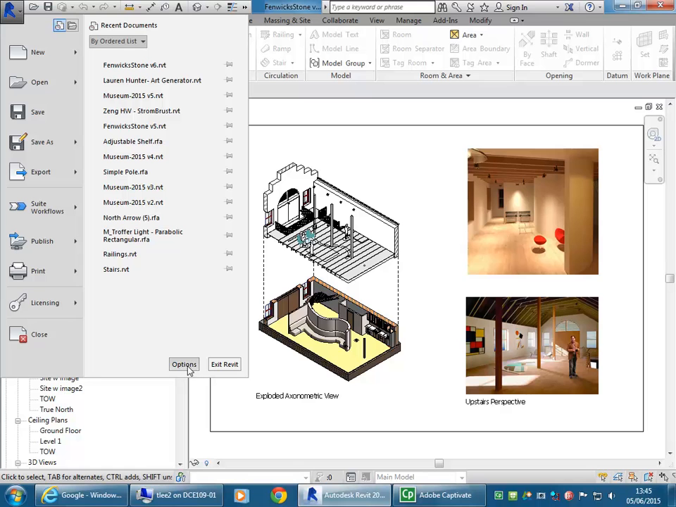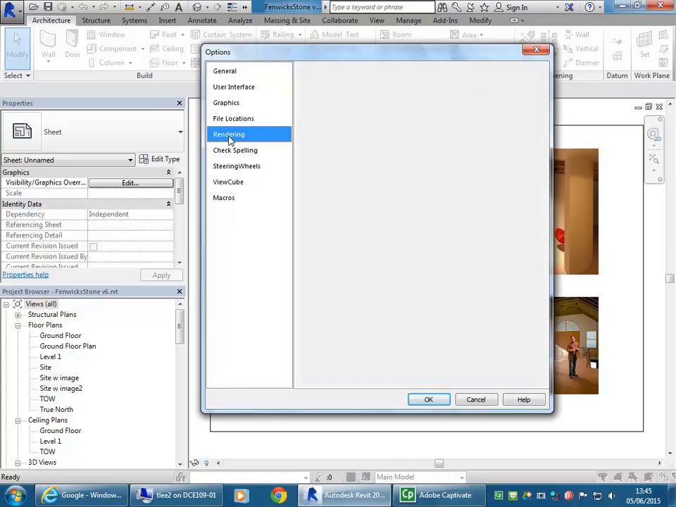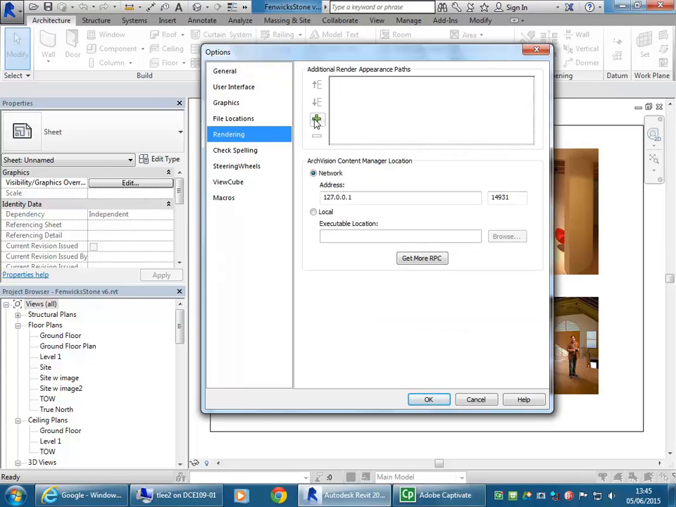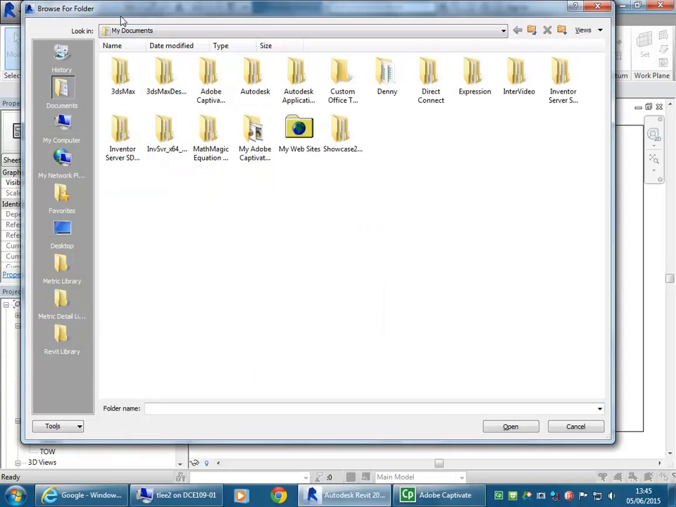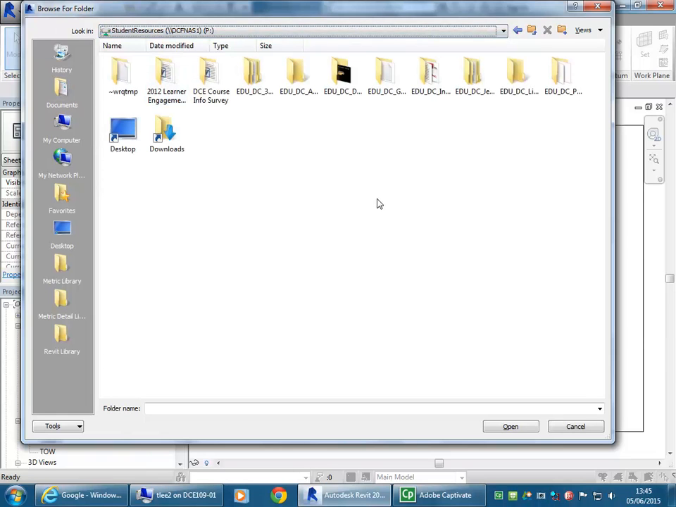Main menu, Options down the bottom, and then on the rendering panel, you can add your own appearance paths. You just need to click on the plus button to do that. And then it'll add a field where you need to just click once to bring up the browse button. And then you can choose any folder, so I'll just go and choose one that I have somewhere else.